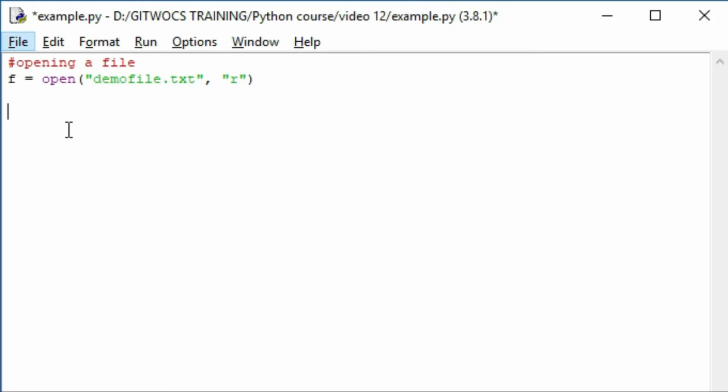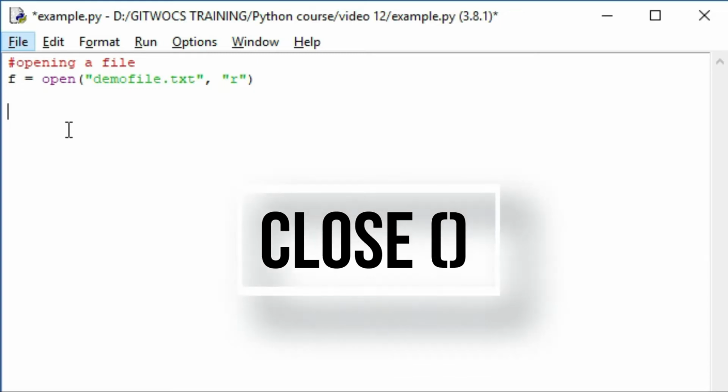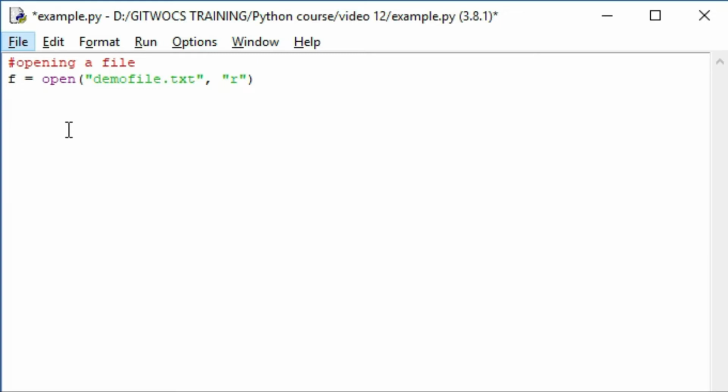When we are done with performing operations on the file, we need to properly close the file. It is done using the close method available in Python. For example, from our previous example, we created a file named demofile. Now we want to close it. So after opening a file, we have performed the operations. So here we have closing the file, and for that we use f.close.